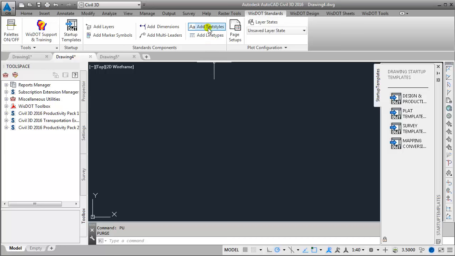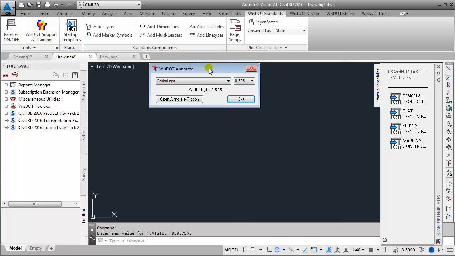Now let's add a text style. Use the Add Text Style tool. One other feature appears: the WisDOT Annotation dialog. This gives you the instant option to set the current text style and select from predefined heights. So I could select the text style and font and select from predefined heights. By doing this, this sets the current text style and the current height. Also provided is a button to go directly to the annotative ribbon if the user needs to create one-off or manual annotation not provided on the WisDOT workflow palettes.